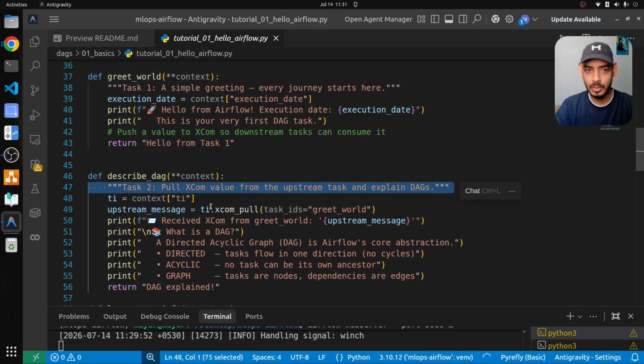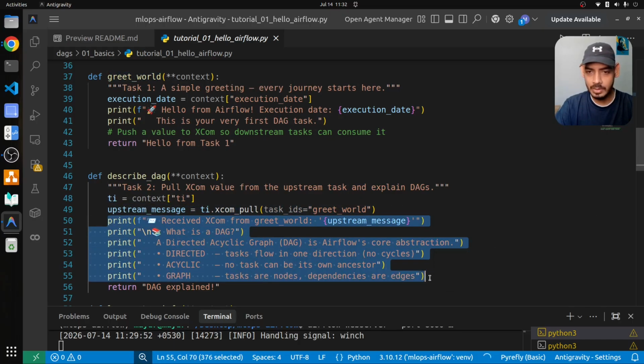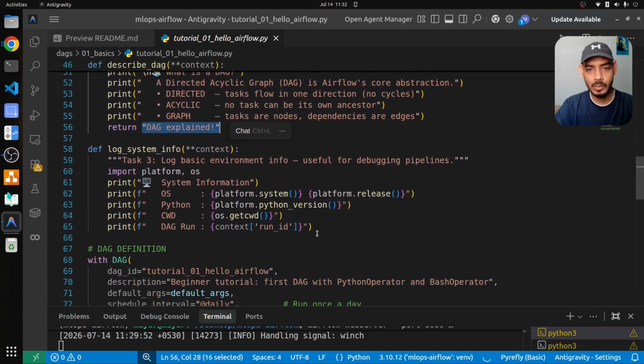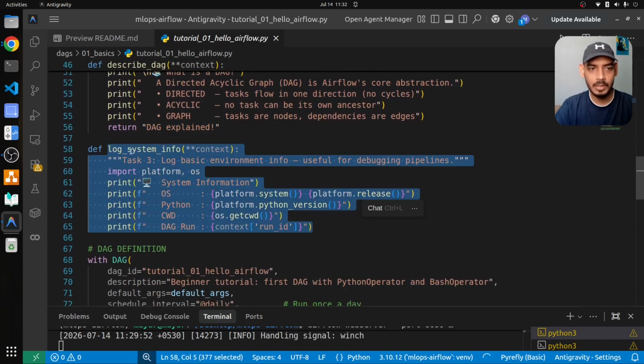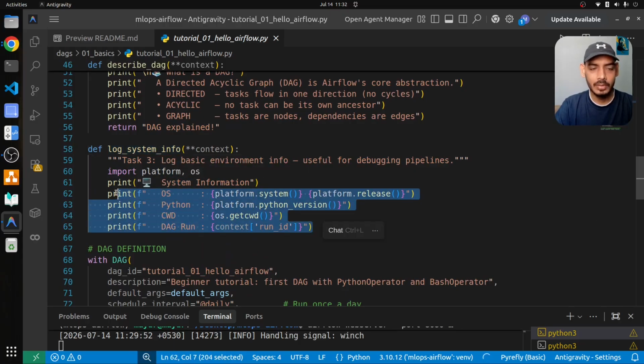For this is where we'll be using xcom.pull and pass the task ID, which is greet world, which is the same as the function name. So we'll be pulling the output from this specific function into this specific task, and then we print certain statements here describing what is DAG, and then we say DAG explained as our return statement. And this is our third task function, where we'll be capturing the details about the system information, and that will be printed as part of this function call.